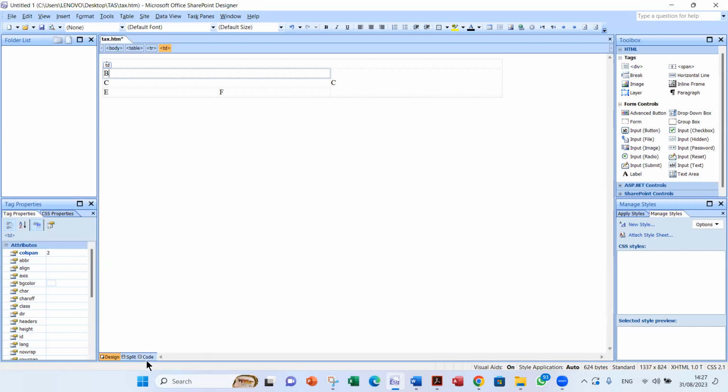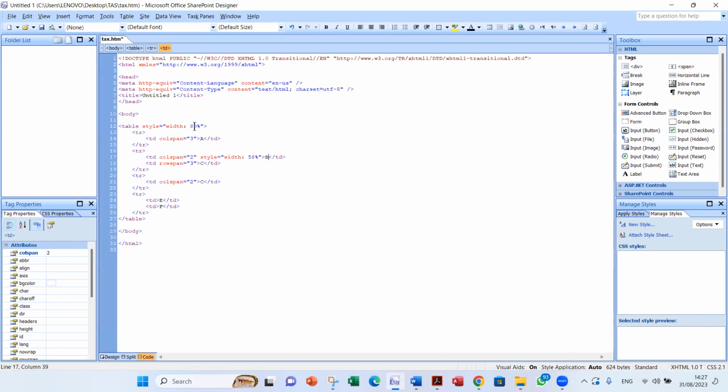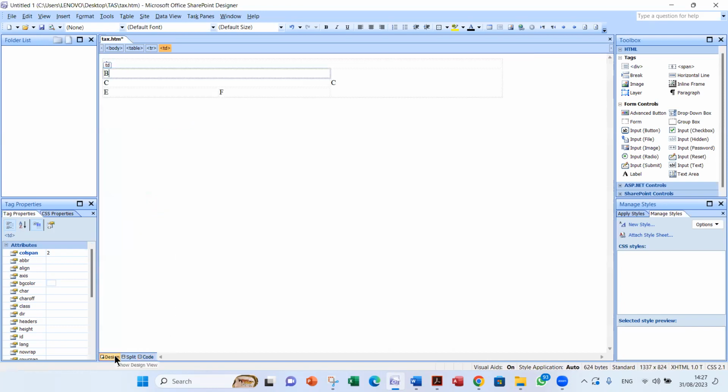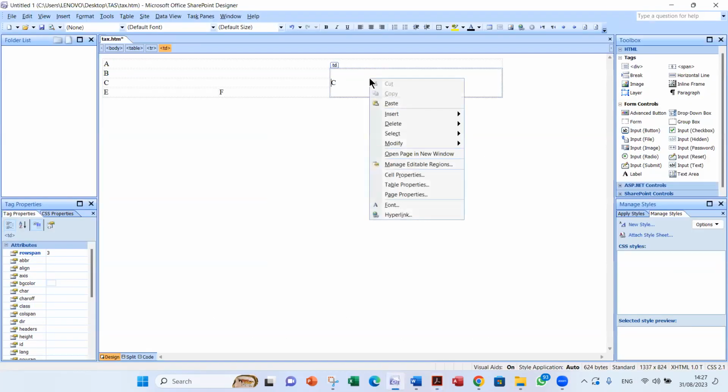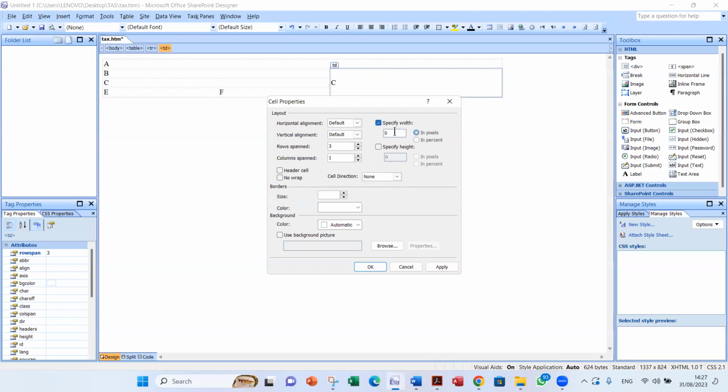If you go to the code, you will see 58%. At the end, we will take a copy of the whole code and put it in the evidence, and the examiner will be reading codes and putting marks for you. So in C, 42%. Go to C, right-click cell properties, specify width in percent, and make it 42.